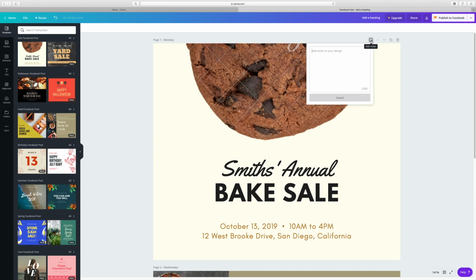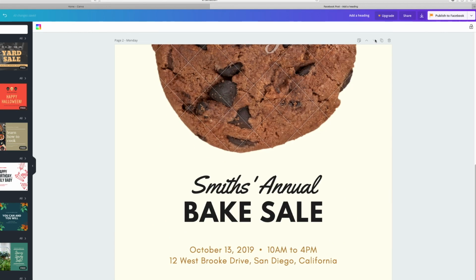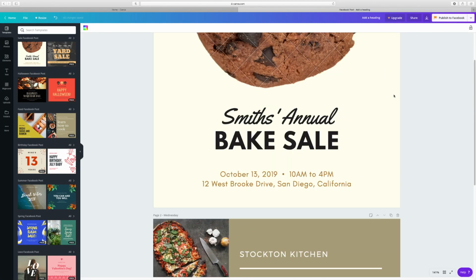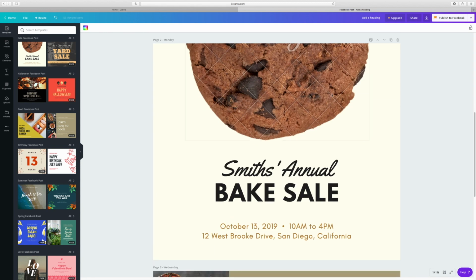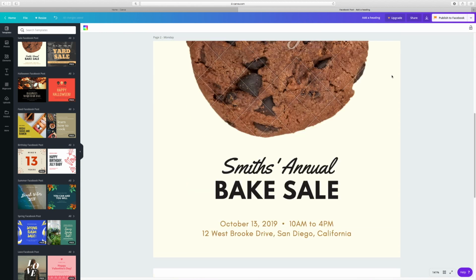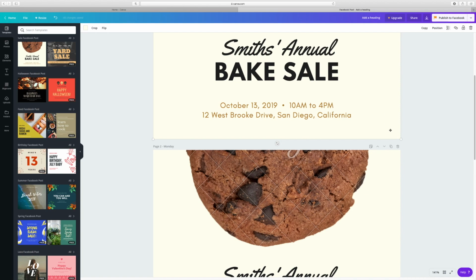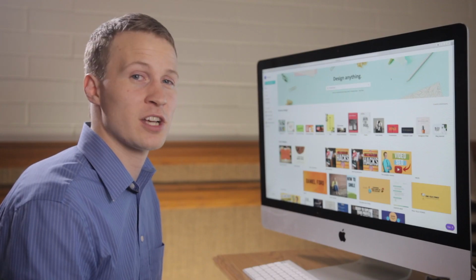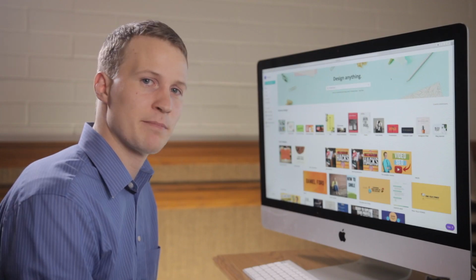You can also create notes right here. You can also quickly move up and down. You can copy the page and it'll basically create a duplicate right below it, and you can also throw that page into the trash. So let's move on to the next step, and I'm going to show you guys some more in-depth features on editing a template in Canva.